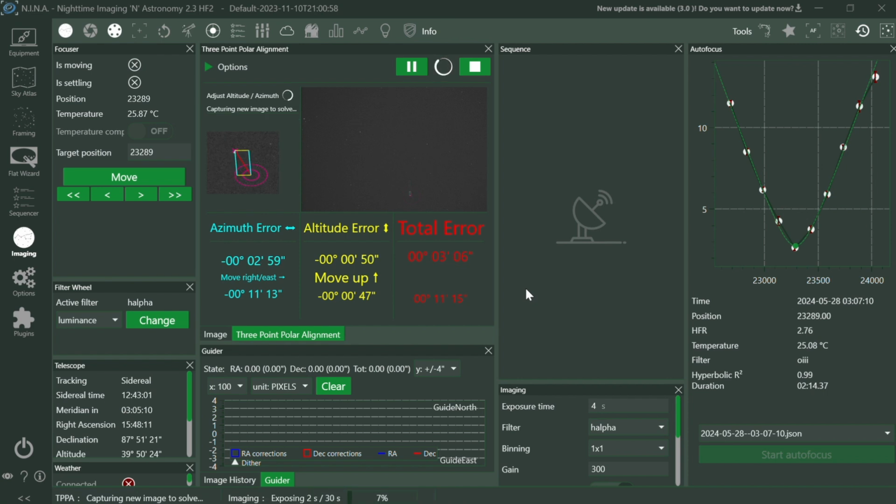Okay, so we're making good progress. We're down to 2 arc minutes and 59 seconds. So we'll make another slight adjustment, hopefully get really close. And advancing this forward again.